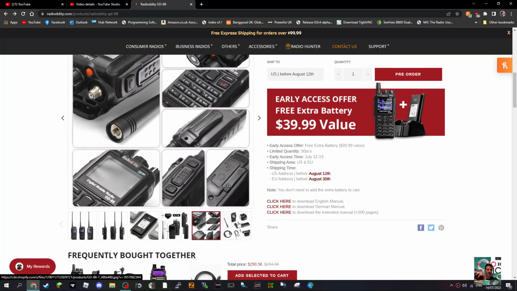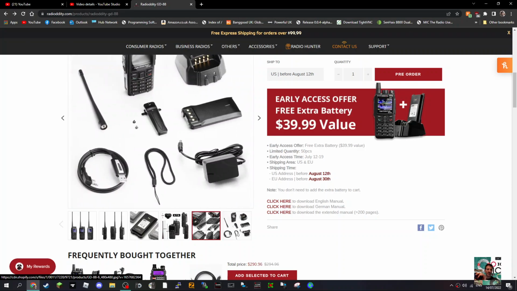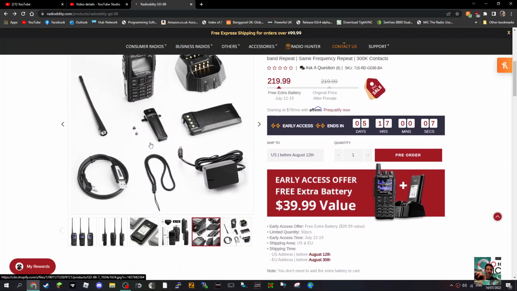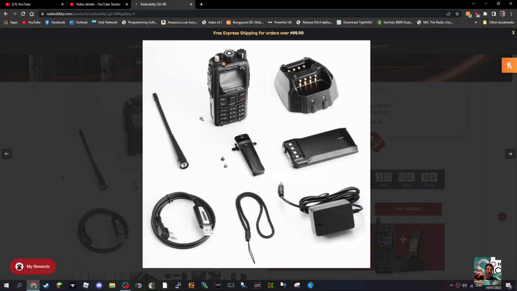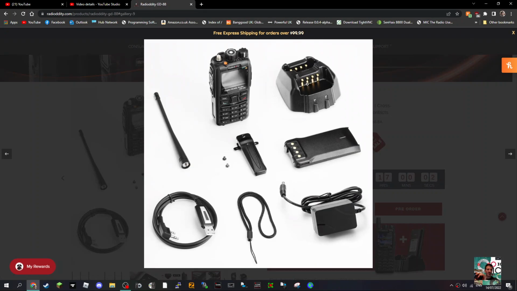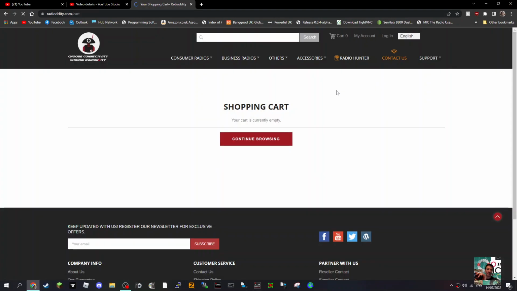I think it's going to be a popular radio. There's your PTT buttons, programming lead. There's that double charger there, main radio, antenna. Yeah, nothing unusual. It doesn't look like it's USB charging.